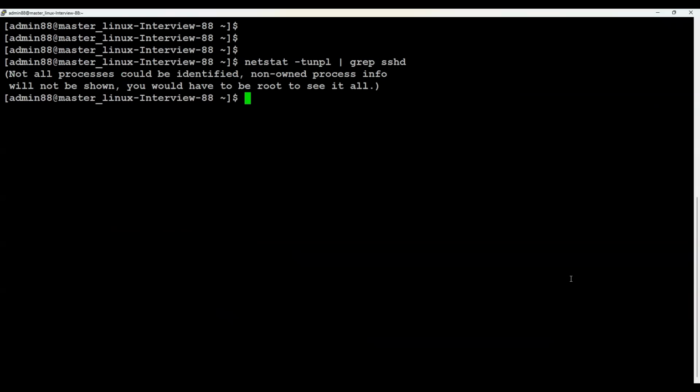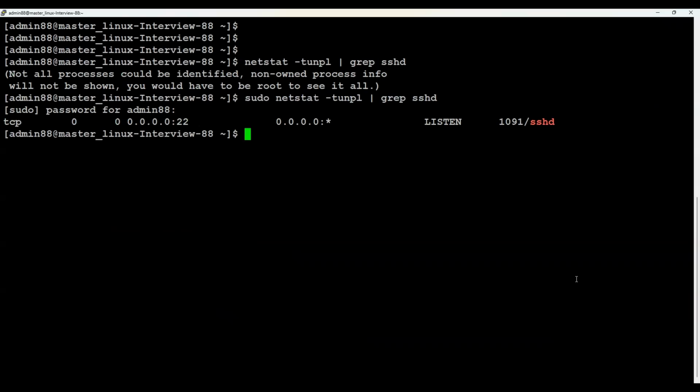Okay. What is the issue? The issue is that we have to be superuser, root. So we're going to go back and we're going to add sudo. With sudo we add the password, and now we can have the answer. So it is on port 22, and this is the name of the service.